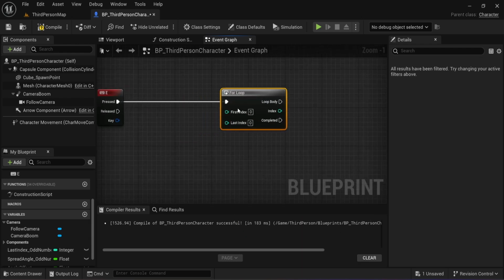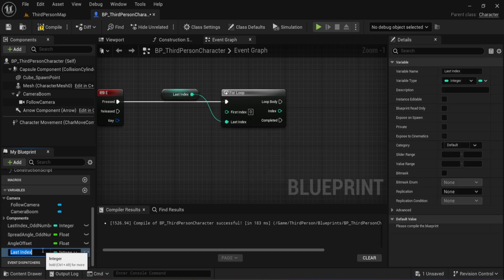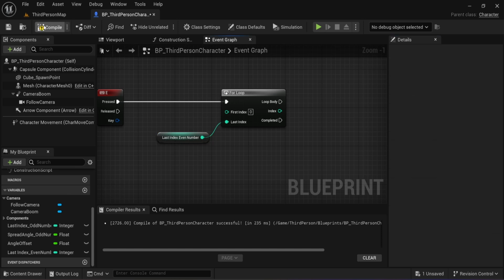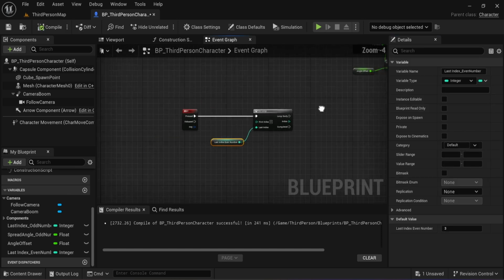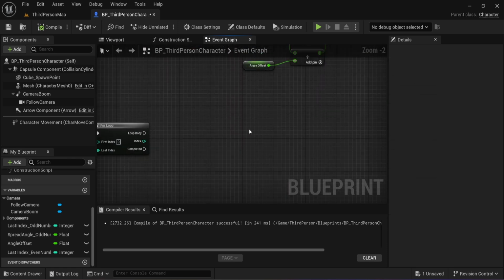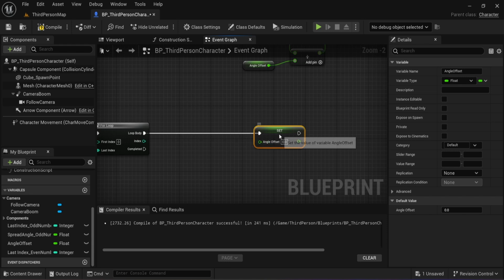As for the last index, we also need to promote it, but this time instead of last index odd number, it is last index even number. This time we just need to spawn 4 bullets. Compile it. Because it's 4 bullets, 4 minus 1 equals 3. And again, from the loop body we also need the angle offset, so we just copy it, paste it here, and connect it.